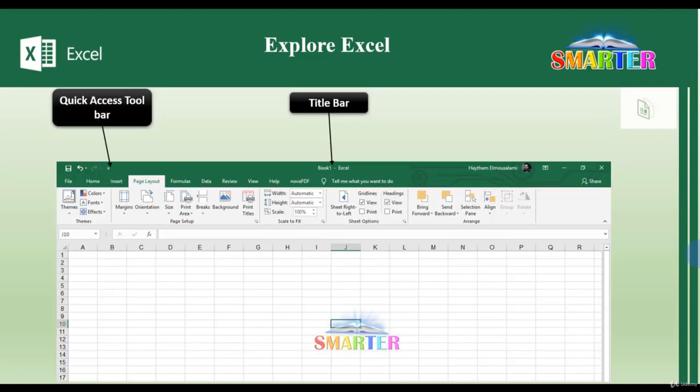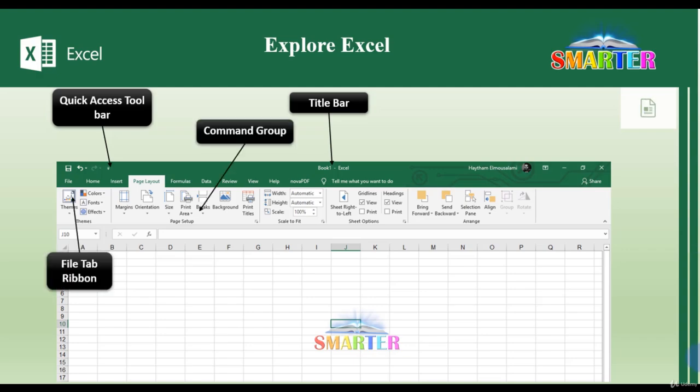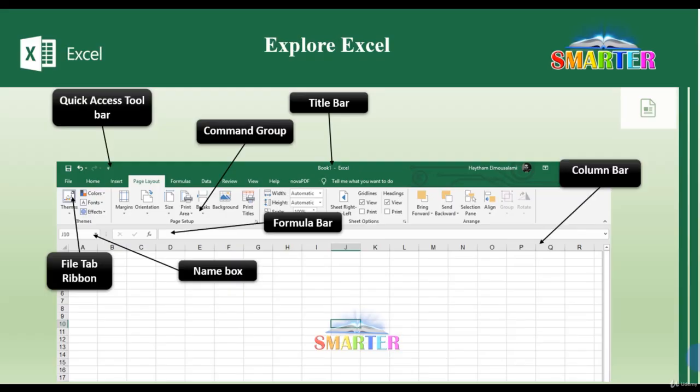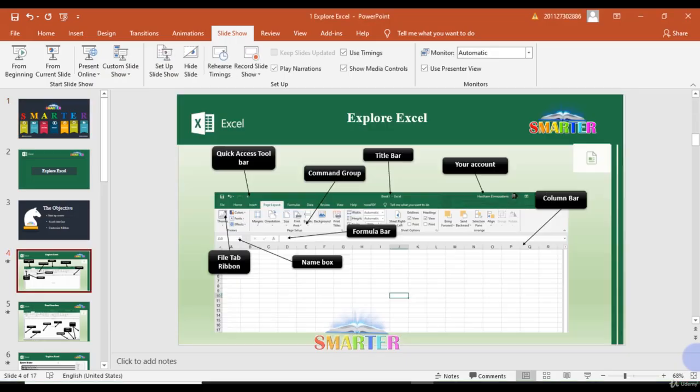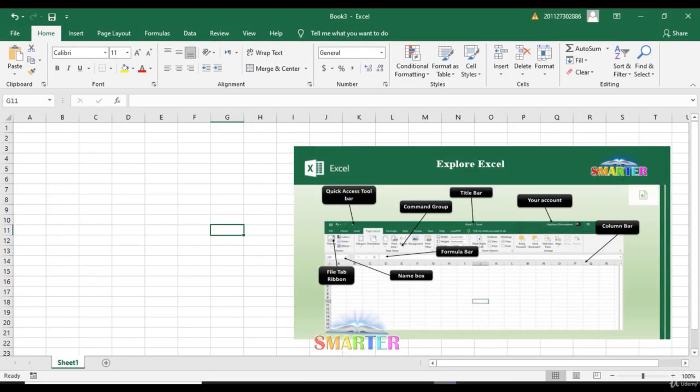When you open Microsoft Excel, you will find the title bar, quick access toolbar, file tab, ribbon, command group, name box, formula bar, column bar, and your account name. Let's get started with this interface and know it in some detail. So let's open Microsoft Excel and analyze each component of this interface.